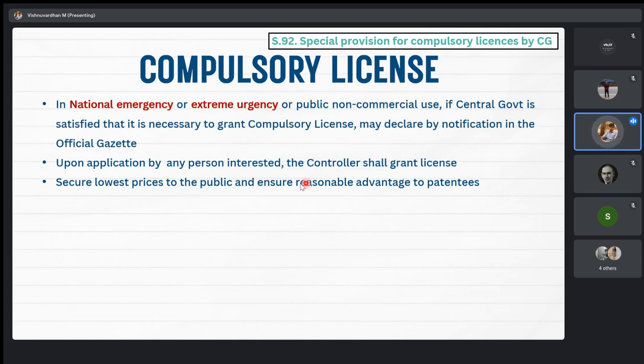And when he is granting this compulsory license, it has to secure the lowest prices to the public while ensuring a reasonable advantage to the patentees. As in, I will still be getting some royalty. Okay. But the goal is what? It's a national emergency, right? So your goal is to give it at the lowest possible price for the public. Public interest is above all in case of some kind of national emergency. Okay. Central government decides, done, compulsory license granted.